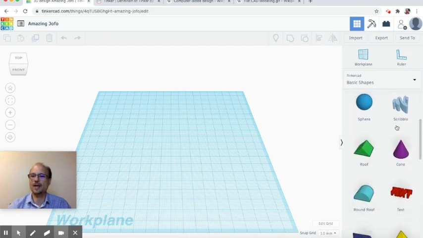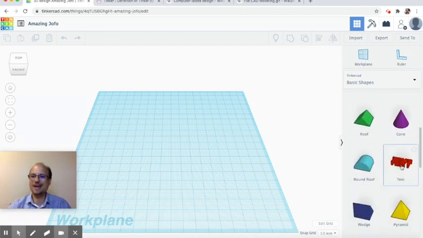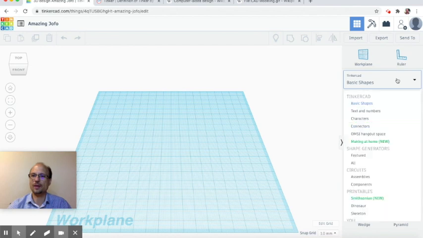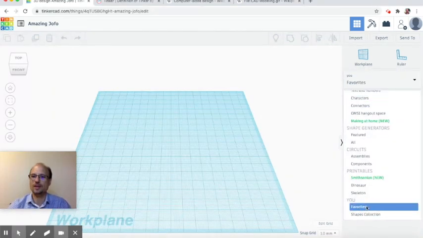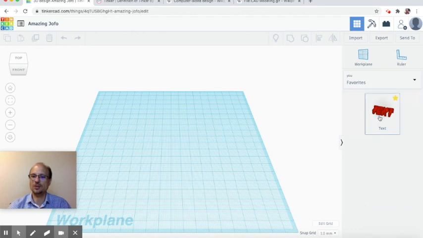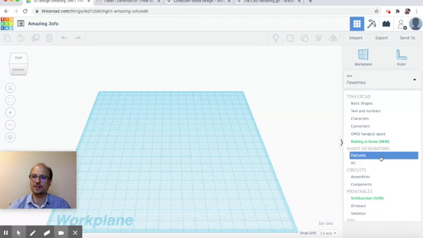What we're going to do today is we're going to go down to text, and you can actually favorite some of these shapes. If you know that there are some common shapes that you use all the time, you can click the star on the top right hand side, and the next time you want to use it, if you go down to your favorites here, that will be the only shape that shows up. And as you add more to your favorites, the other ones will show up as well. But we don't really need to do that because there's not all that many shapes. So we're just going to go back to basic shapes.